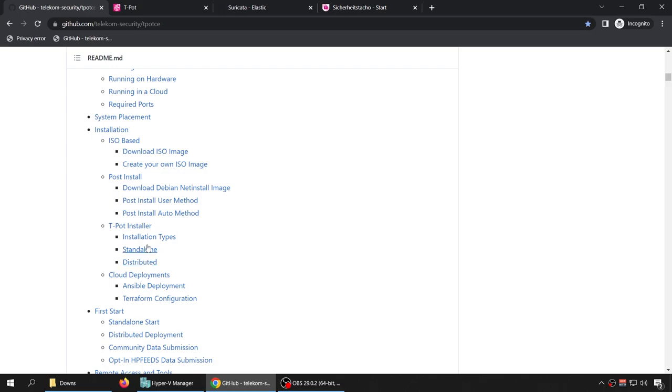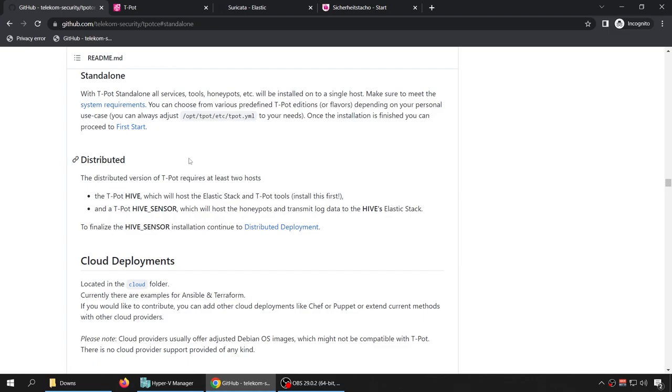So let's do the installation. There are two methods, so you can do a standalone install or a distributed install. Distributed is what I am going to be using and showing. I already did the Hive sensor last night, so I will not go over that again, or maybe I'll insert the clip that I did last night, up to the point where I got stuck, and then I will give you guys an idea of how to install the Hive sensor.